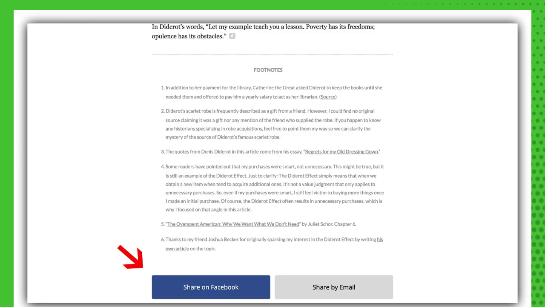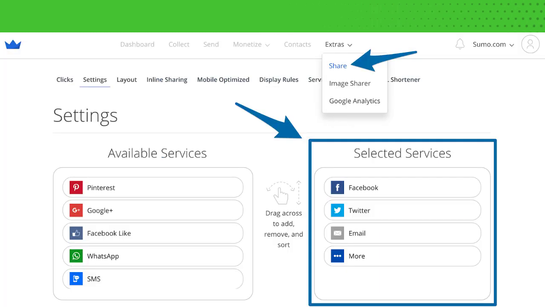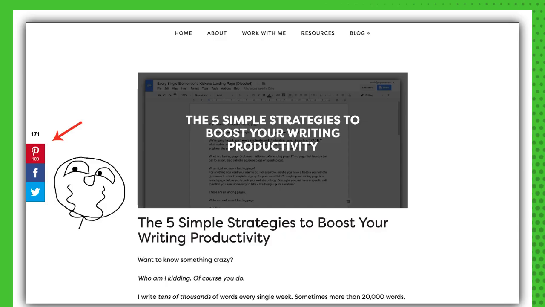Identify 2 to 3 social networks that your audience are currently sharing their content on. Then take that intel back to your Sumo dashboard, open Share and go to your settings. Drag only the 2 or 3 most popular networks that you just identified to selected service. Press save, and there you have it. Fewer decisions for your social audience and more social sharing.